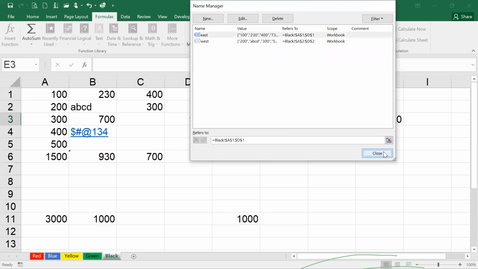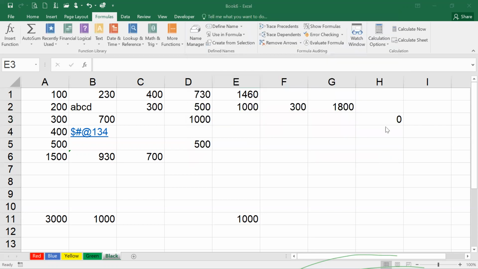Now, there is another way to do this. What is the way? Here, I am referring to, where is it? Let's say B1 to B4. This, when I am copying and moving here, is called as relative referencing.